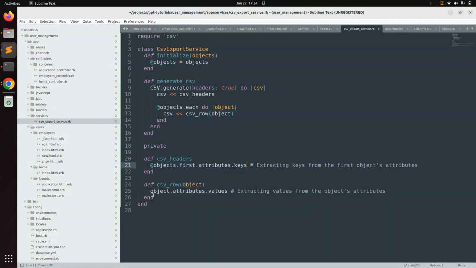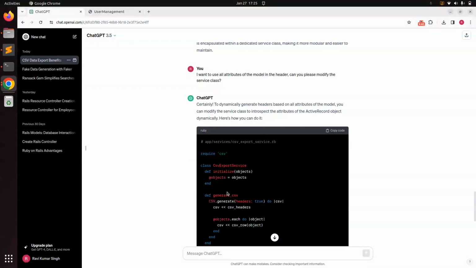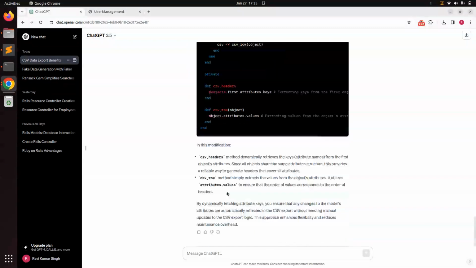These are the methods: csv_headers mentions the attribute names, and csv_row mentions the values of those attributes. So this is what we need. If you want to remove this comment, you can remove that, because we can simply understand from the code what it is doing. Now we need to use this CSV export generation to generate the employee CSV.